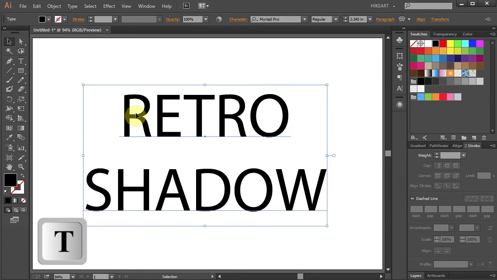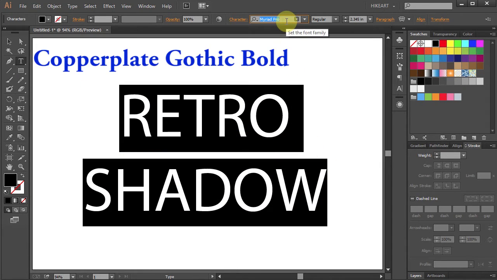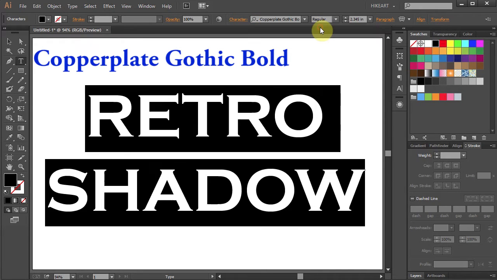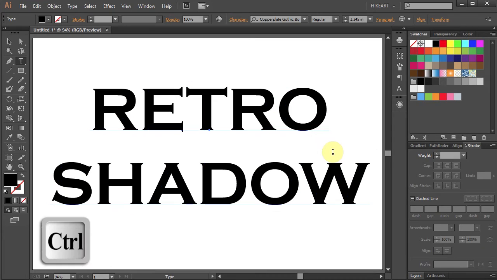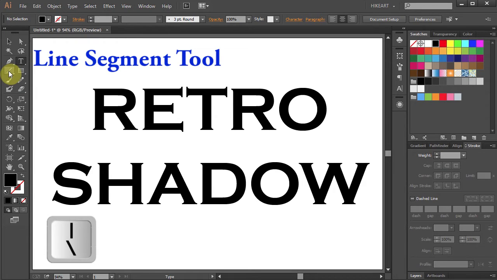Now highlight the text and let's select a different font. You can always change it later. Now deselect the text. Next, we will create a new swatch with a hatched pattern. To do that, select the line segment tool or press the backslash key on your keyboard.